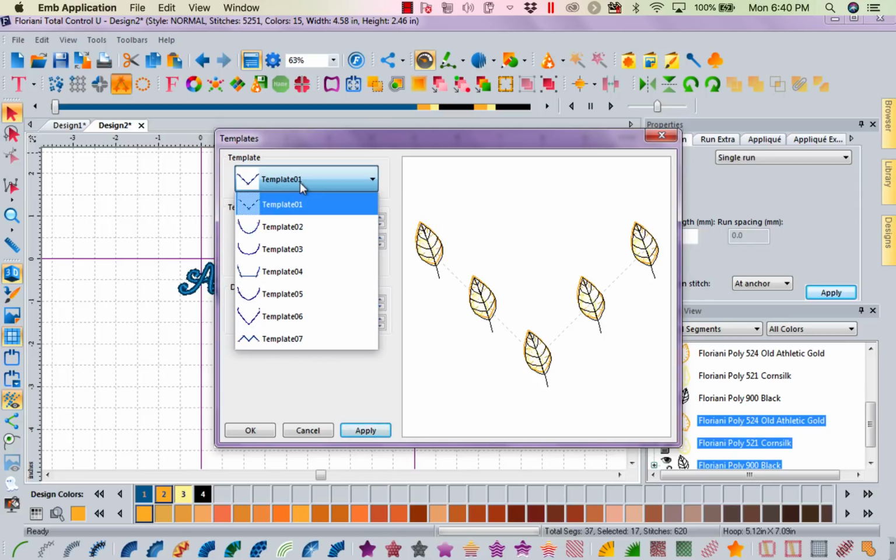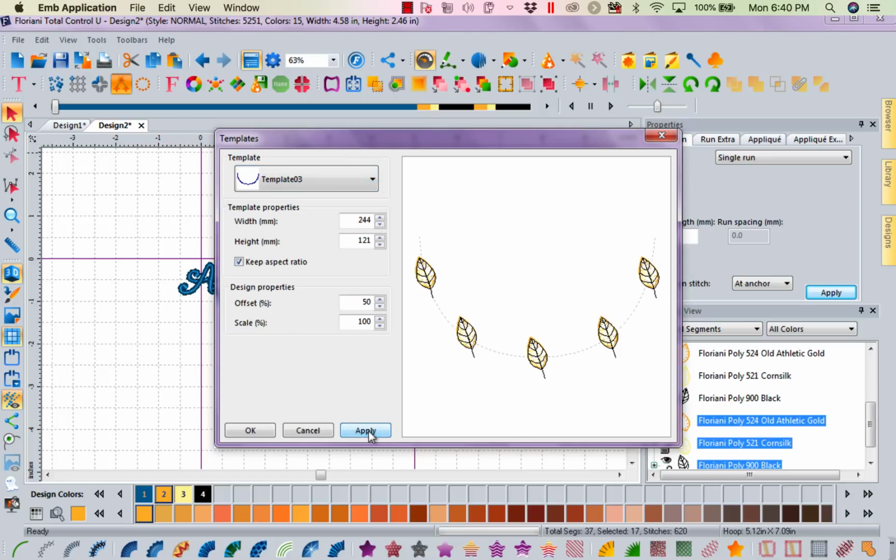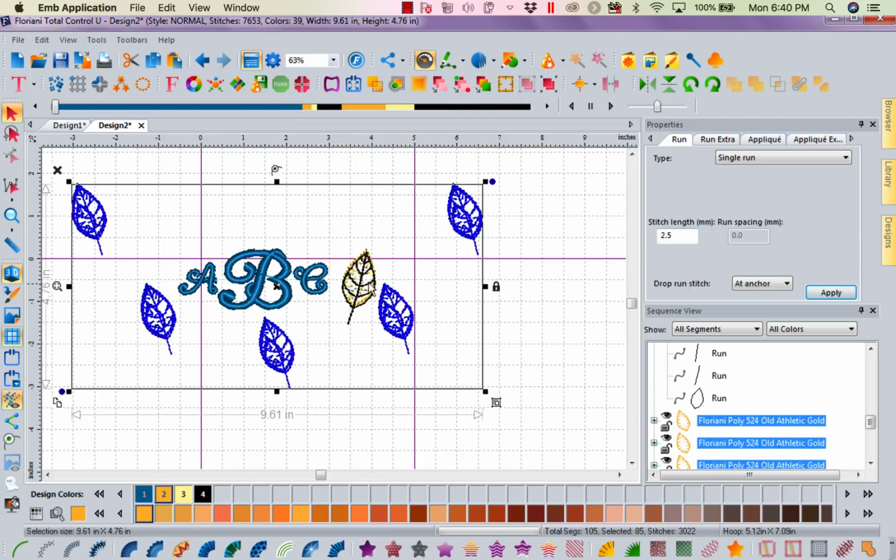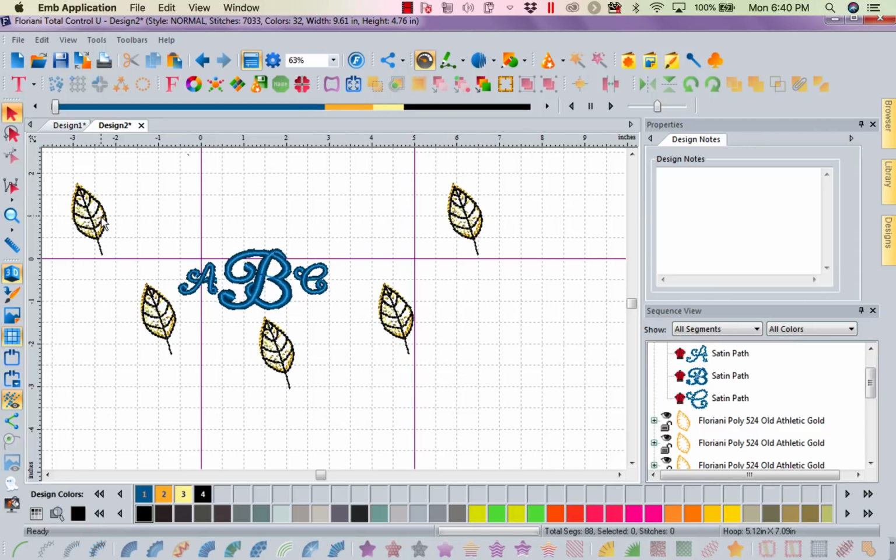Let's just go with this template, and let's apply this. Now I already had 2 leaves on there, so let's see what we've got. See what it gives us. Because I had that extra leaf. Let's get rid of him. You could pull these in. You could place them different. So you could create a complete wreath border around your monogram.